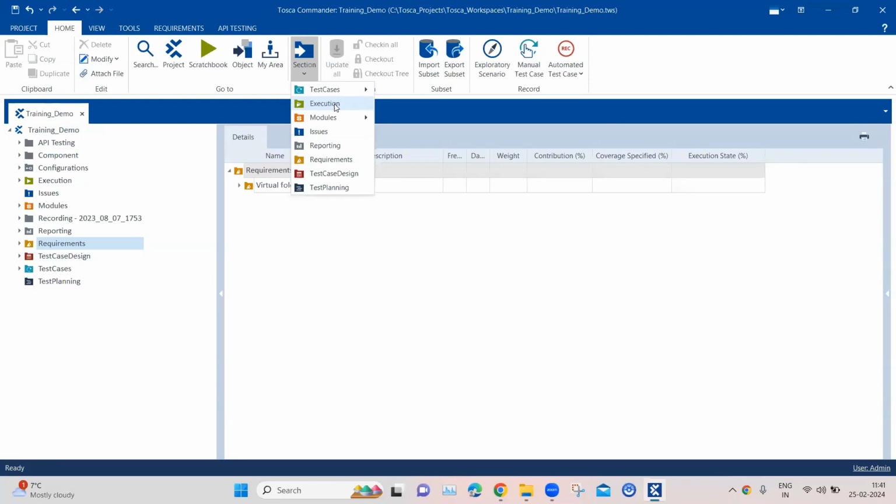So the requirements section not only holds the requirements for the project, it also acts as a dashboard for the project where anybody can come here and see what the requirements are, what the current requirement coverage is, and what the execution state is. So it also acts like a report for all the business stakeholders when they are looking at the automation from a Tosca perspective.